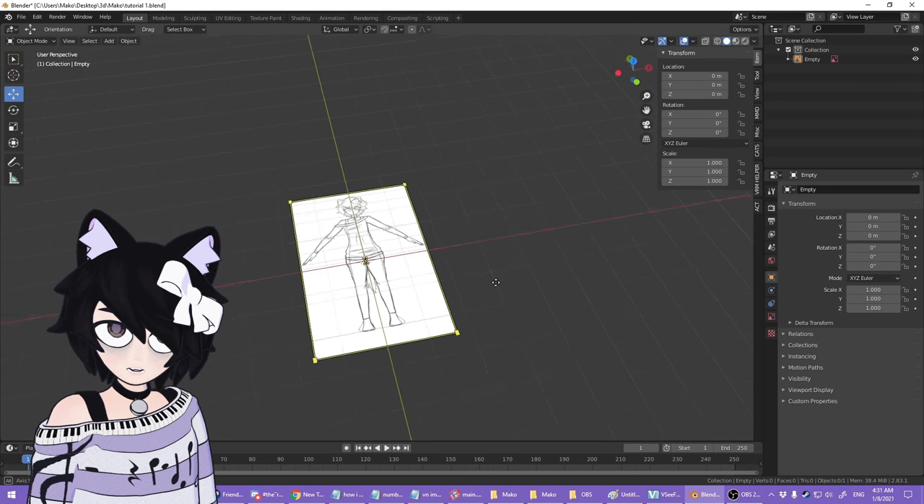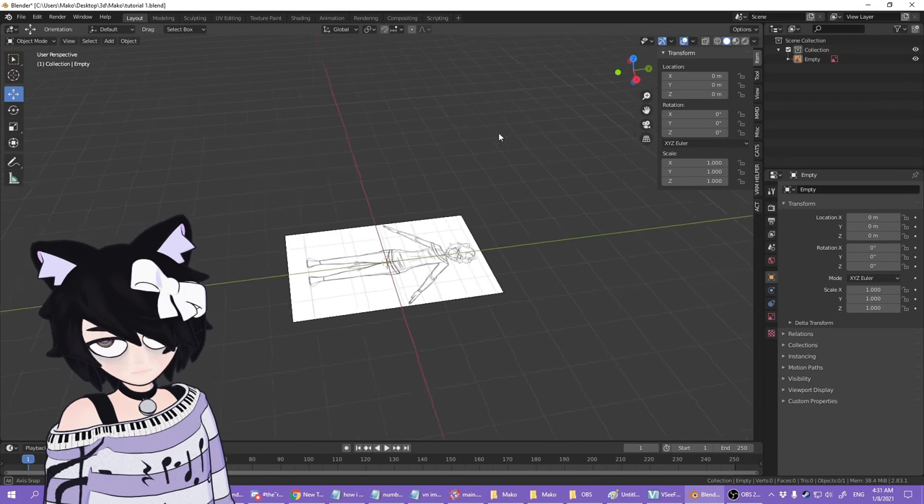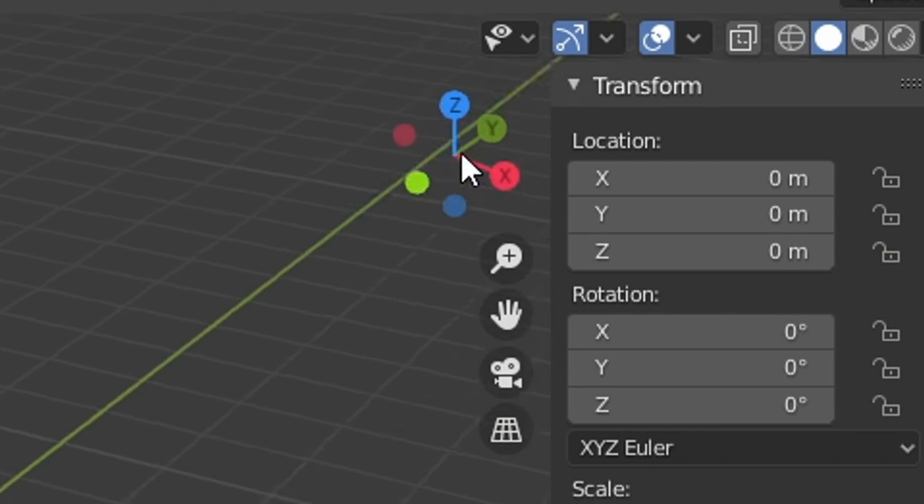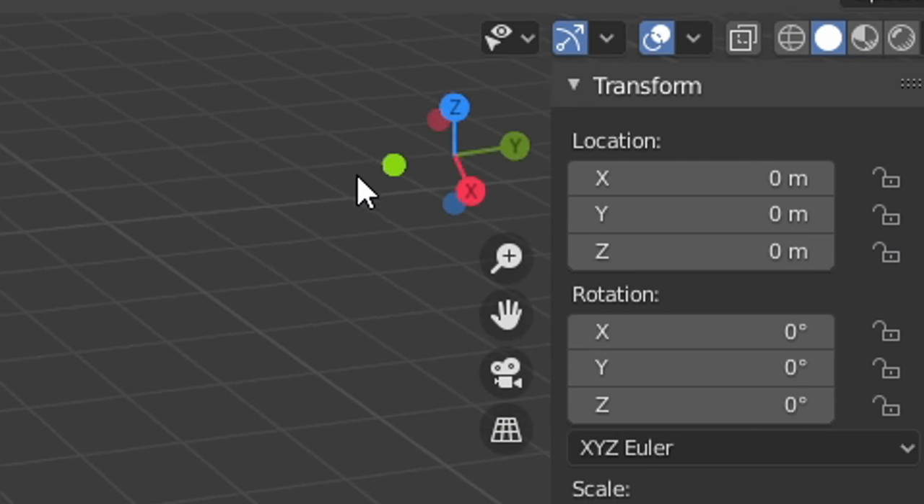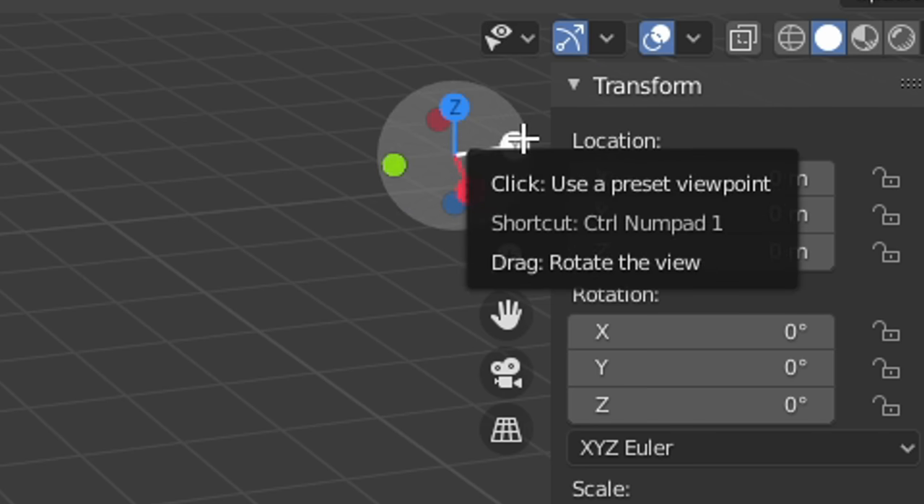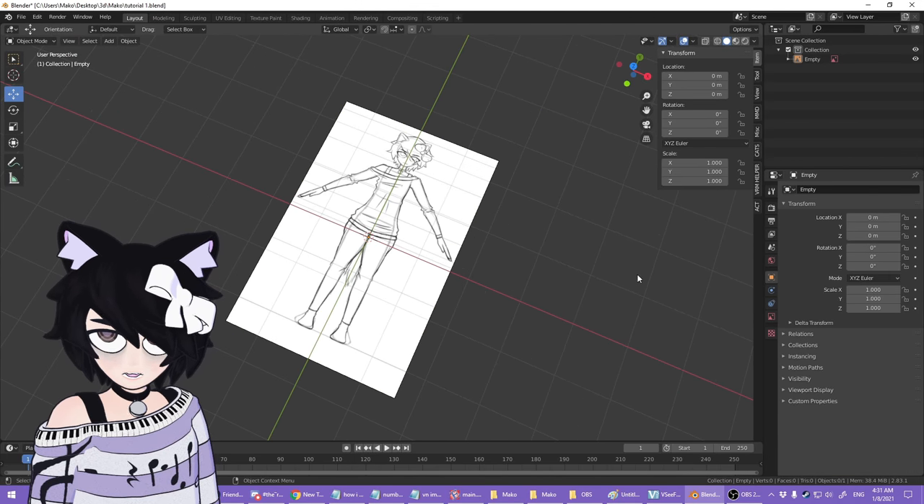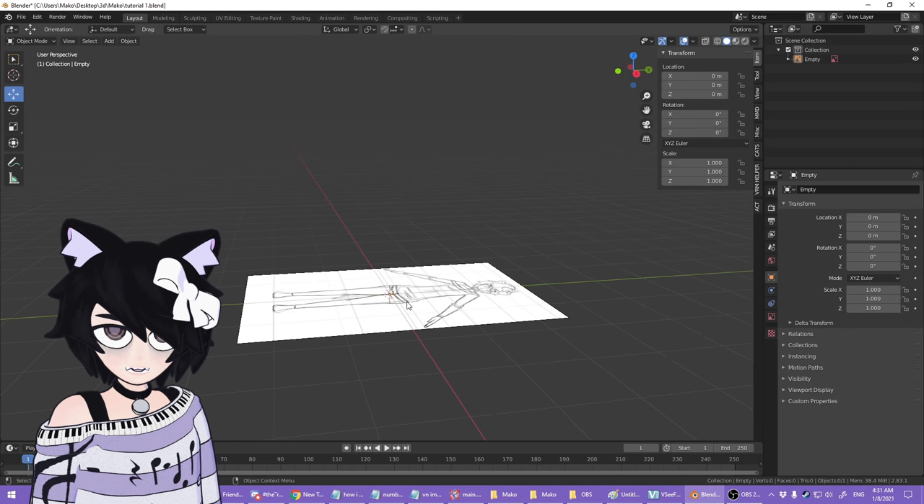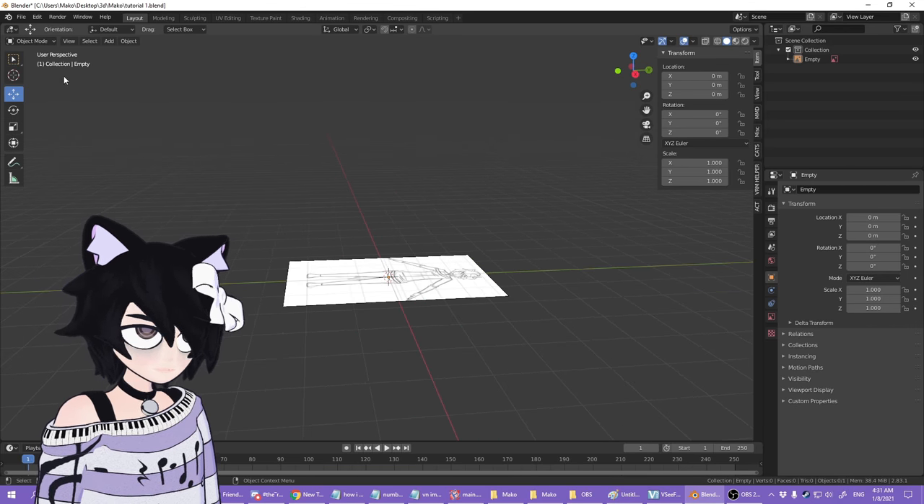Alright, we need to get this thing off the dang floor. Now, if you look at the top right here, you will see an indicator of your XYZ axes. This right here, this unlabeled green dot, is where your model should be facing. The Y should be at the back of your model. So we pretty much just have to rotate it along the X-axis here. Think of it as a wheel, basically.